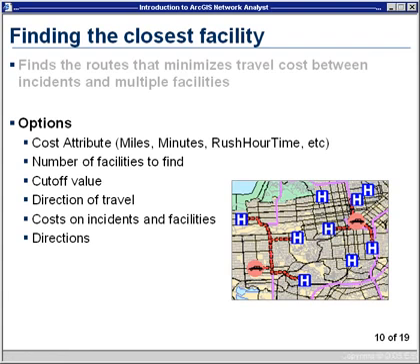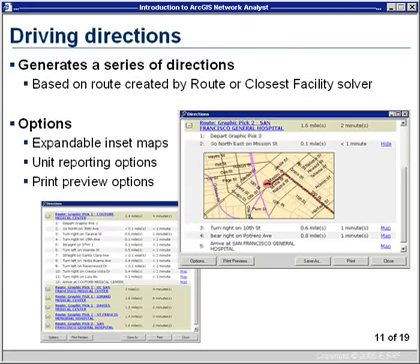You can add costs on the incidents or facilities to represent additional time spent at either the beginning or the end of the route. And again, just like with the best route solver, you can generate directions for the routes between an incident and a facility. Let's take a quick look at the options you can set for the driving directions, and then I'll be back to demonstrate how to use the closest facility in ArcMap.